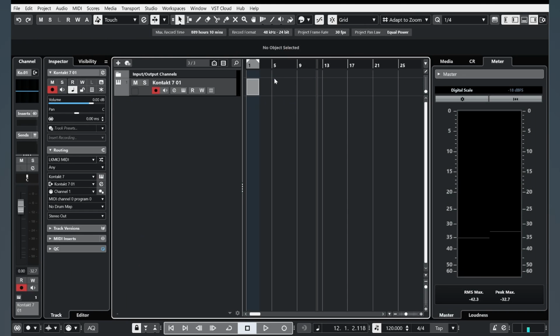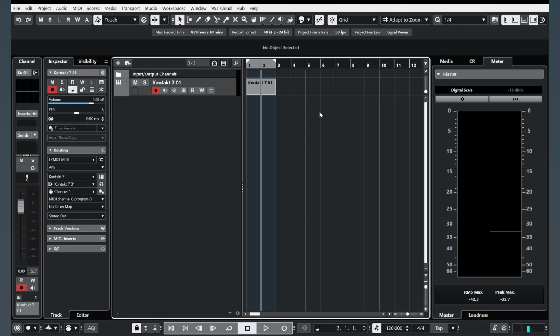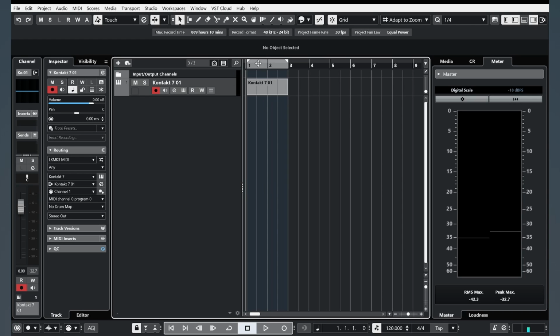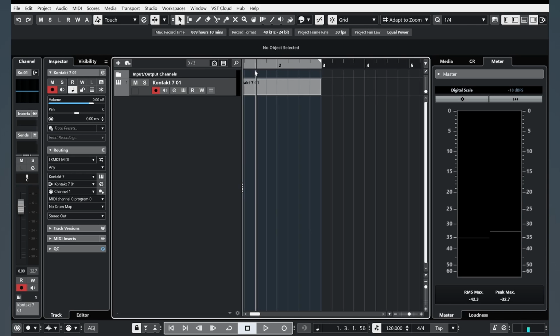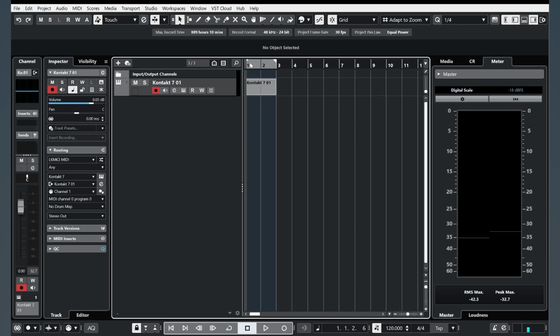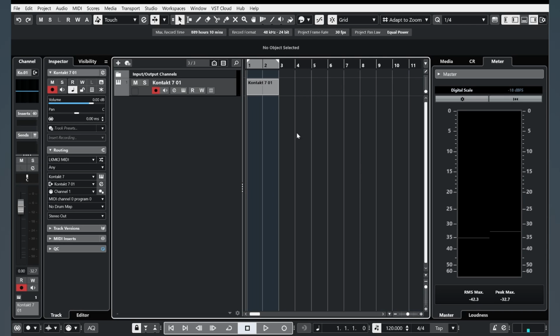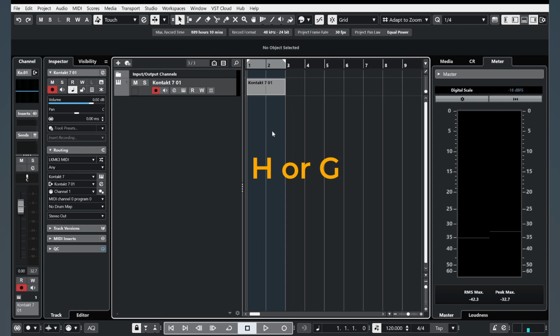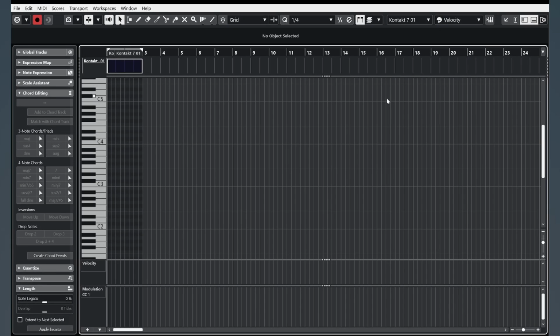Let's delete this information. If we want to zoom this area like this, we need to put our mouse in this area, click left mouse, and we can zoom in and zoom out. Or we can click on H or G on our keyboard. And now we have this empty MIDI event.